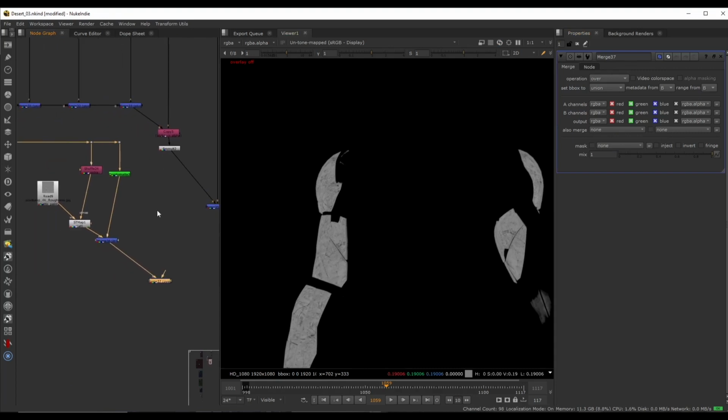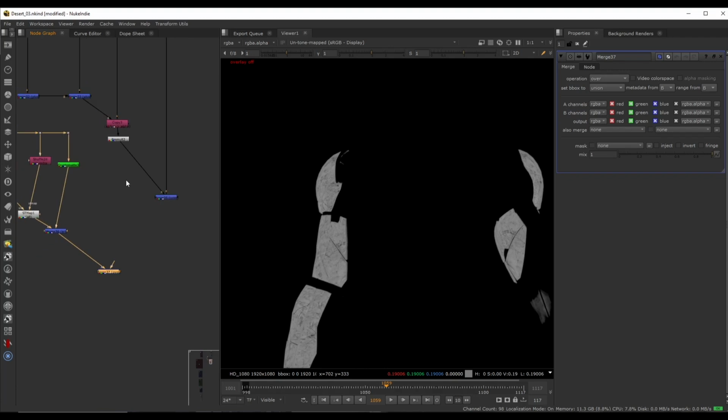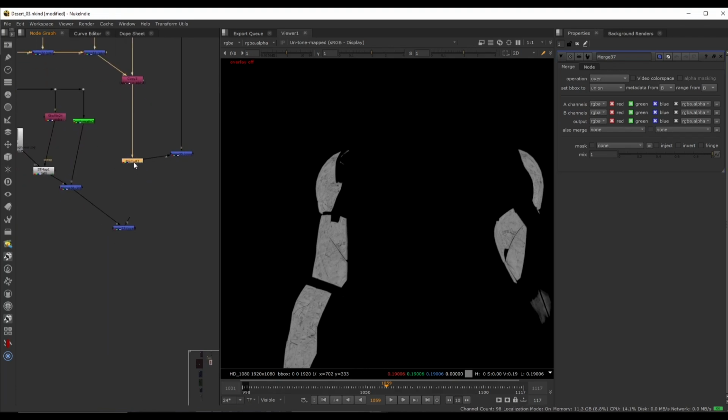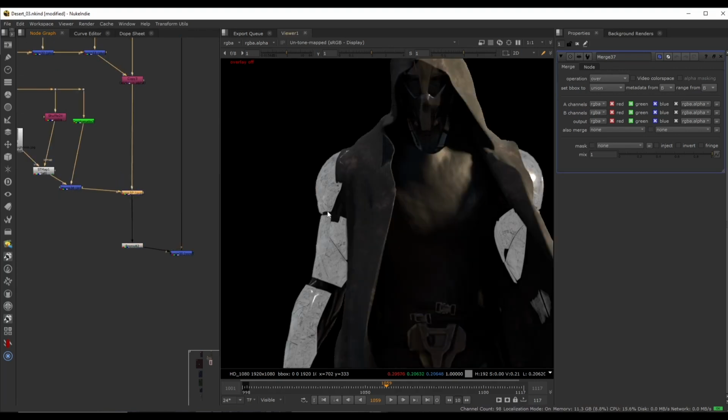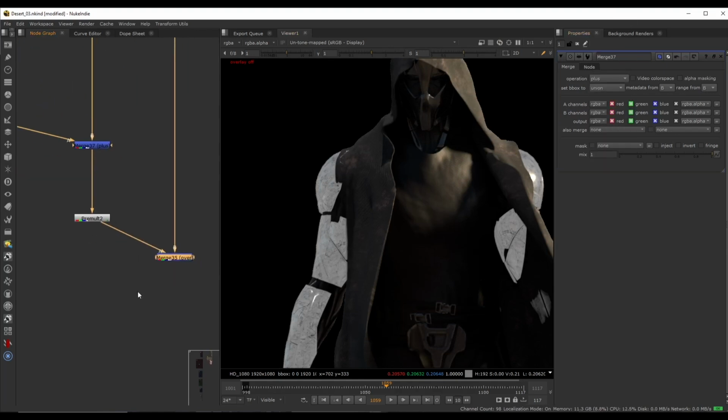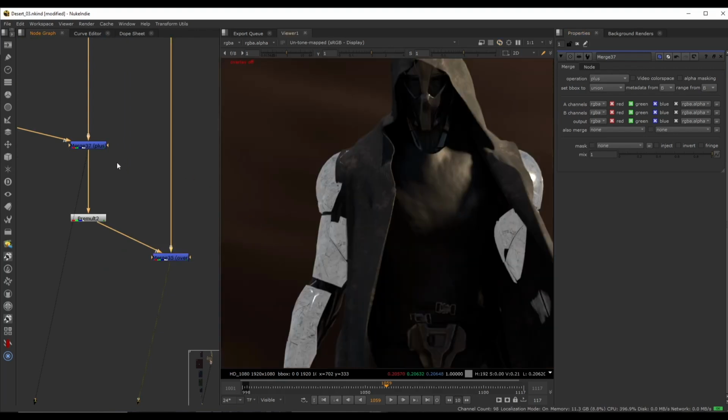And for this merge layer, we probably should merge this before our premult here. We really want this premult to be the last layer that we add to our character, just to ensure that we maintain those aliased edges. And for the operation here, we want to use plus. And let's take a look at the final result that we get.